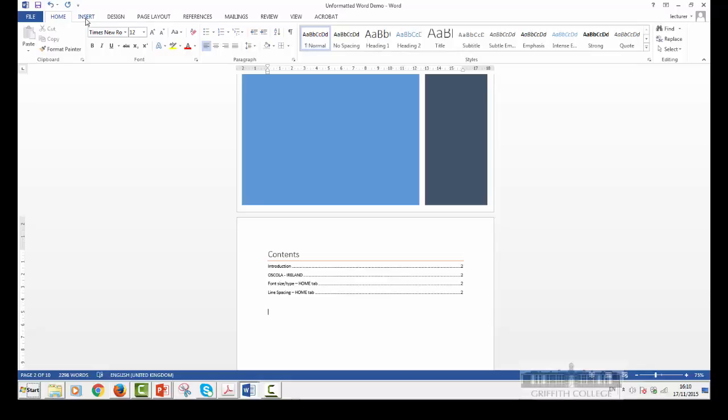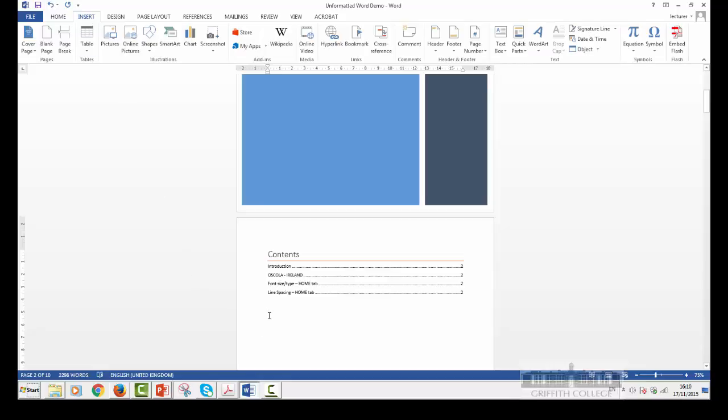Okay, now we're going to look at inserting page numbers. Okay, there's a few ways you can do that.